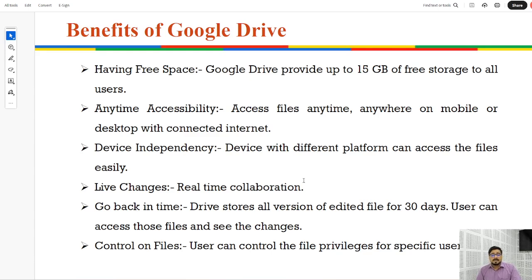Then device independence. Devices with different platforms can access the file easily. What it means is I am using a desktop right now with Windows, and I can access the same file. If someone is using Mac OS, they can access the same file. If someone is working on their Android mobile phone or tablet, they can access the same file. It means it is device independent.